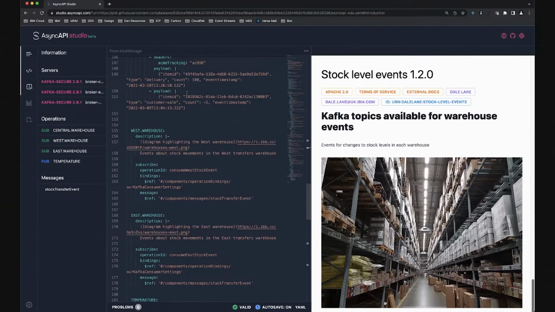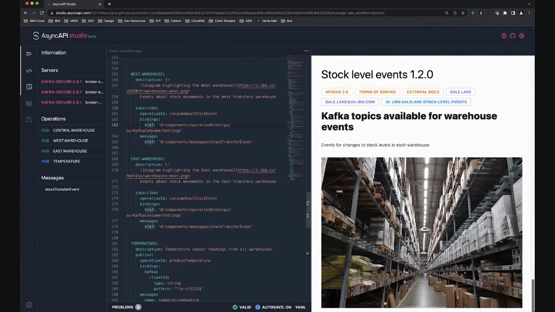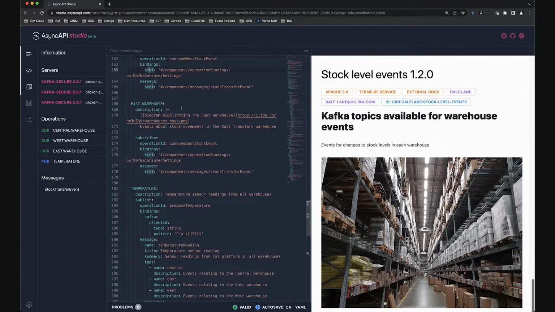You don't have to, however, define these things inline. So you can see that we have $refs, much the same as in OpenAPI. The $ref is used to reference values from the components section of your document. The advantage of using $ref is that it encourages reusability. By referencing inside the components, you can use this item multiple times within the document.